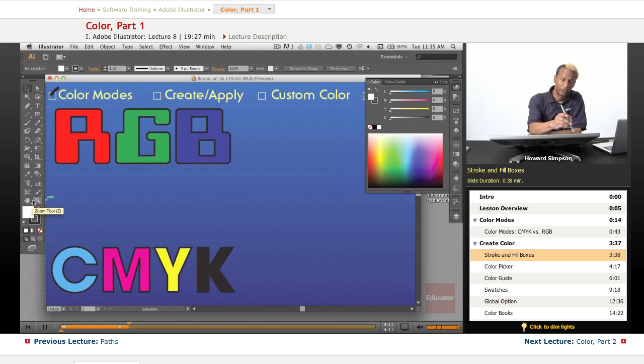Okay, now another way to do it is up here in the control panel, which you don't have to worry about what's on top because you can choose exactly what you want, fill or stroke.